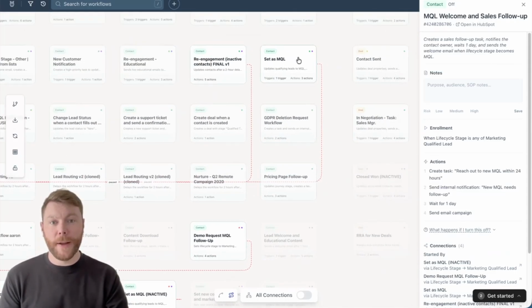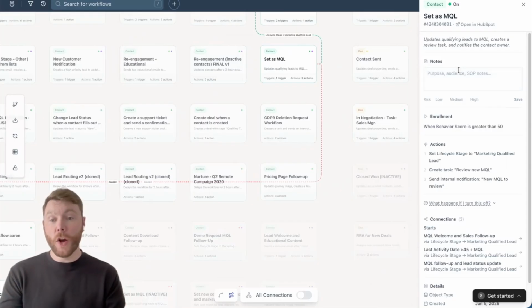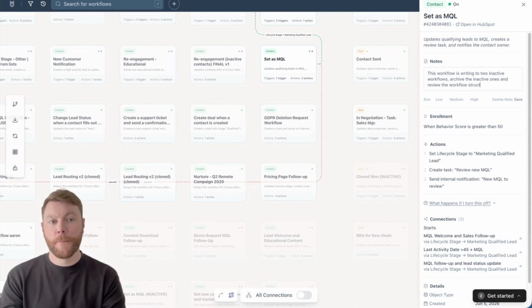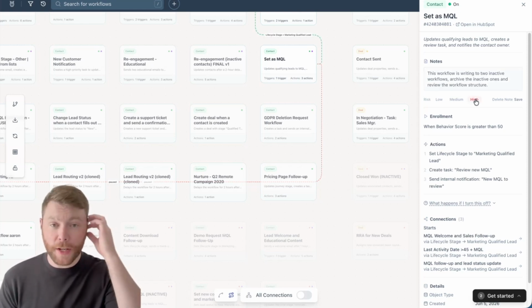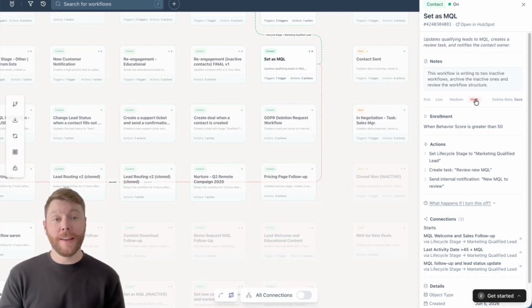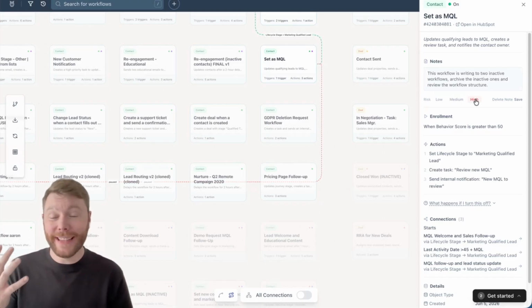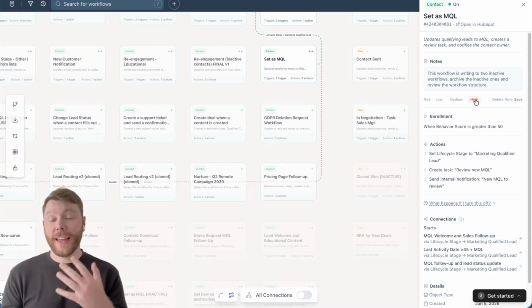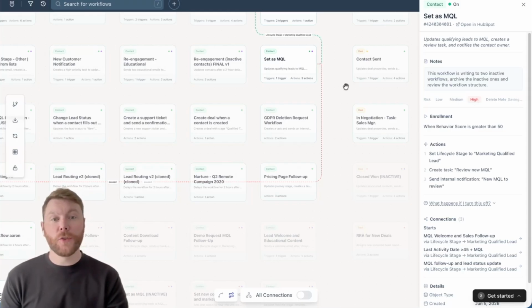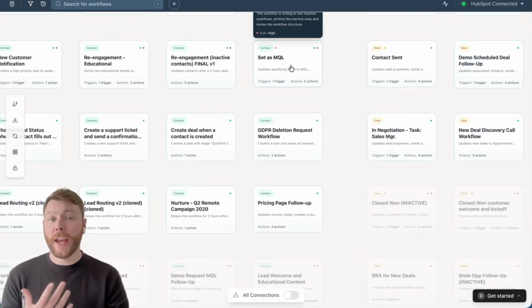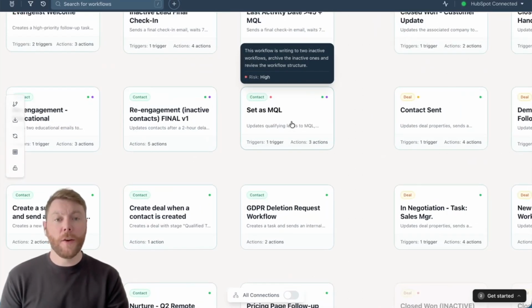And if I go back to this one, I can make a note here to say this workflow is writing to 2 inactive workflows, archive the inactive ones, and review the workflow structure. This to me is a high priority because we don't want this to be accidentally writing to workflows that could be turned on at a later date, triggering something that shouldn't be. And so this is your opportunity to create that note for you or your team. And again, once we hover over that, we have the workflow note right here with the risk level being high.